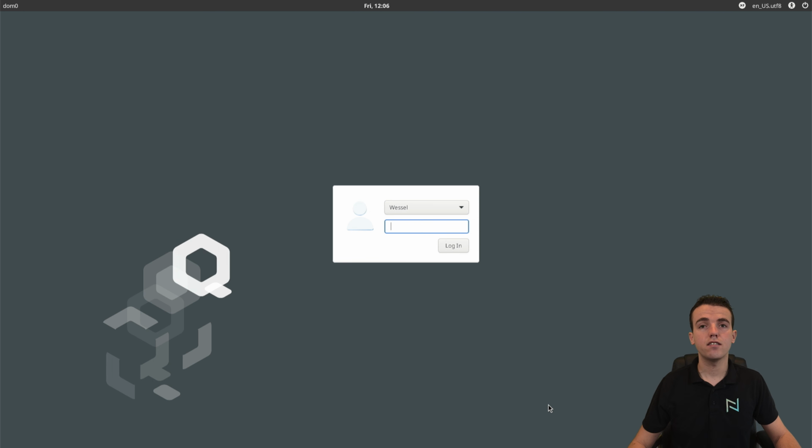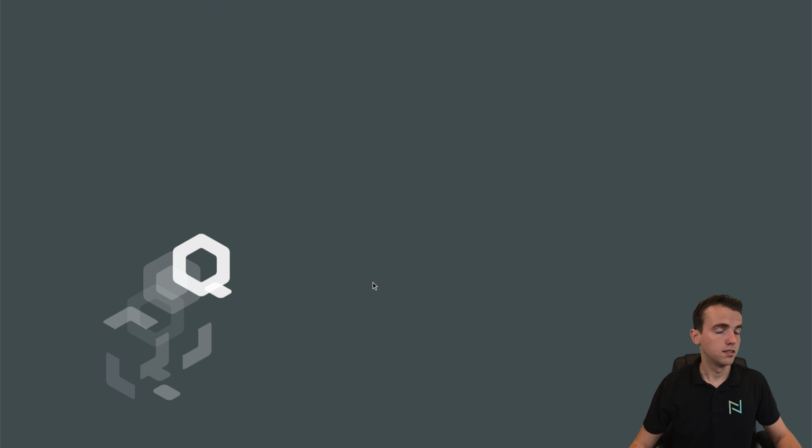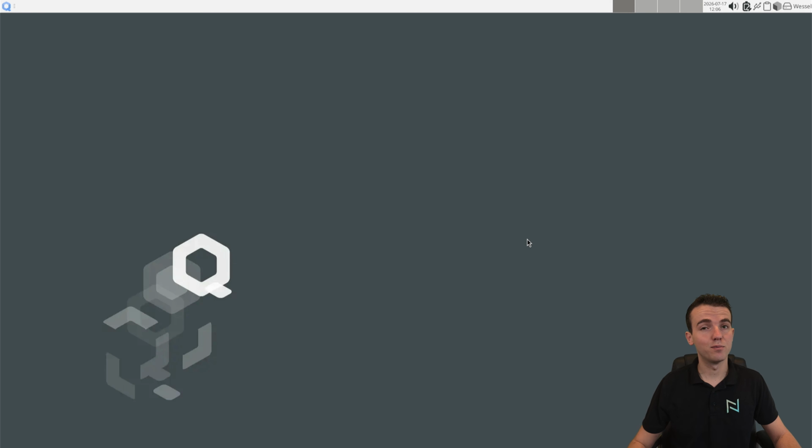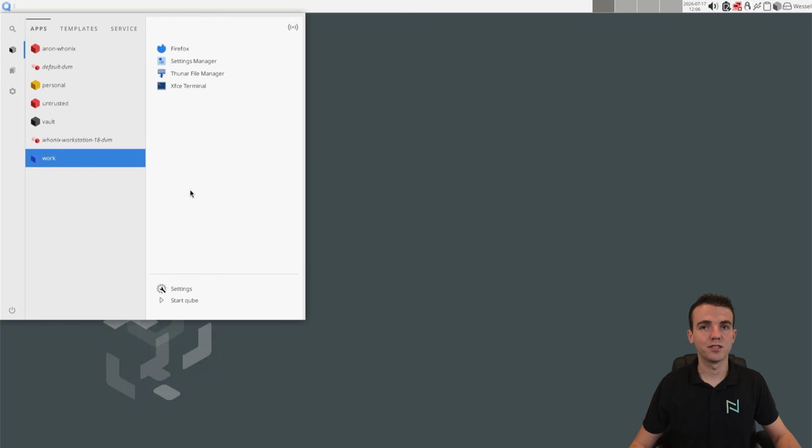As you can see now, the initial setup utility has finished. So I provide my login password. And here we are in our brand new Qubes OS environment.